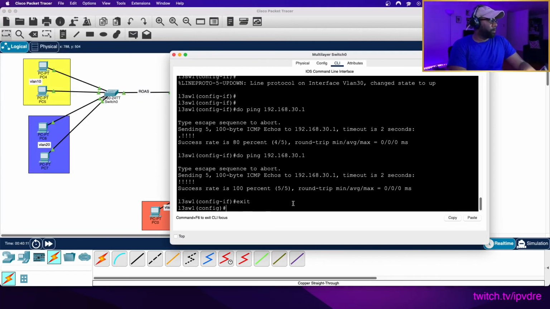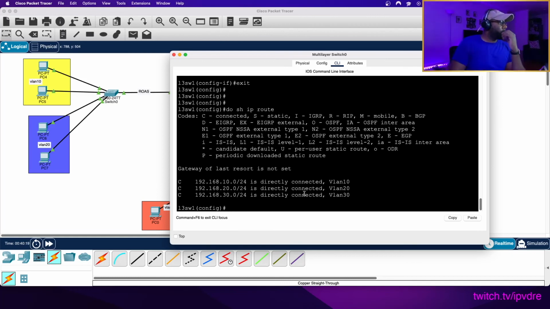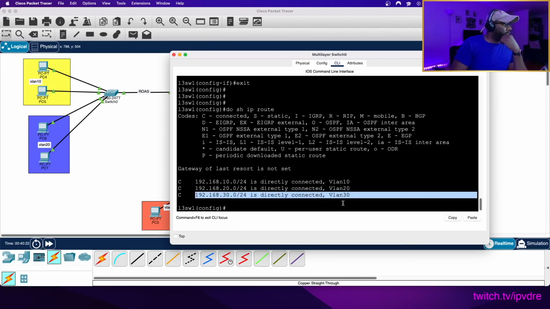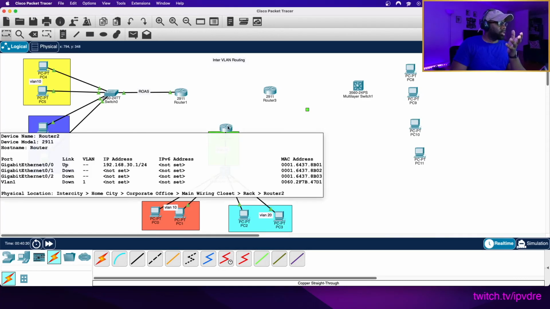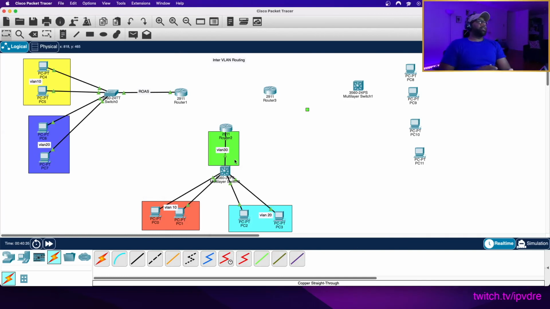Let's look at the routing table again. Do show IP route. See? We see that this network right here is directly connected to VLAN 30. And since it's directly connected to VLAN 30, this router right here is in the same subnet as that VLAN. And by virtue of that, it's allowed to communicate across this link. So VLAN 30 is being used as an access link. So that's the essential idea of inter-VLAN routing with switch virtual interfaces.